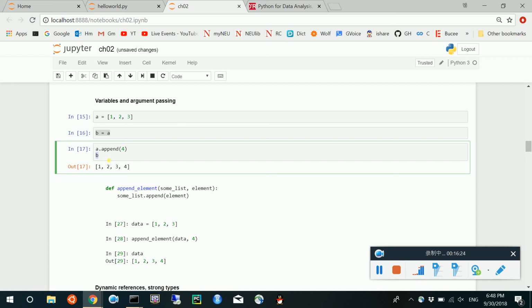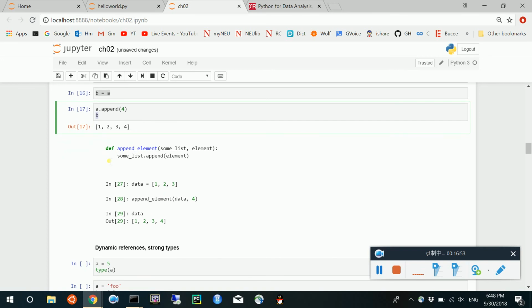I think if you want to do something different from here, you need to, for example, use the copy module and make a copy of A and then assign that to B. I think that is beyond the scope of this tutorial. So this example is just to show that there are some special things about Python. Okay.